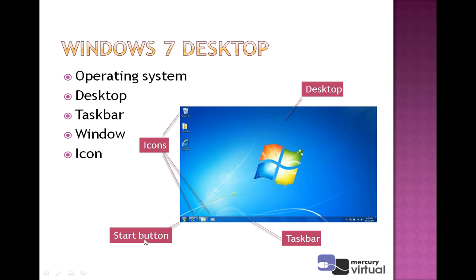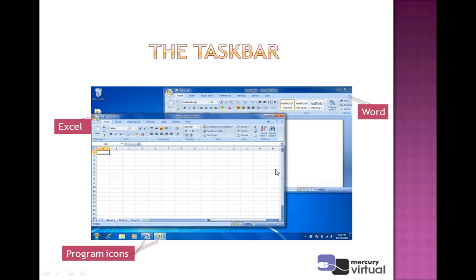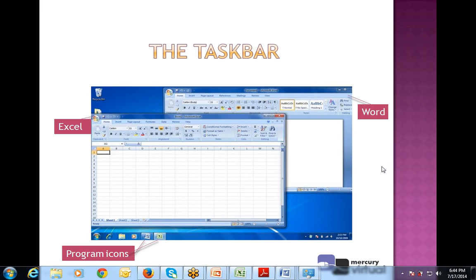So this is the desktop of Windows 7. This is the desktop, icon, start button, taskbar. Then how to add the gadgets. Just right click on the screen, go to the second last option, that is gadgets, and these gadgets are available. You can also access the gadgets online from this option, right? Then there is a taskbar. At the end of the screen, there is a taskbar. So this is the taskbar of my screen, my computer. This one, where my cursor moves. This is a taskbar.